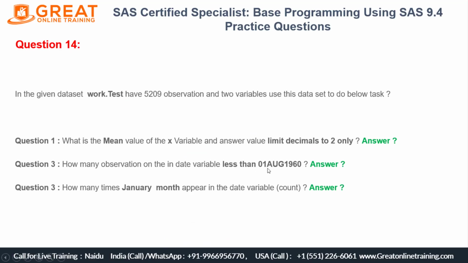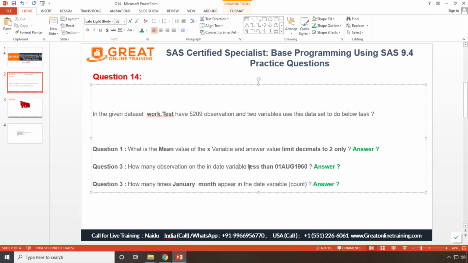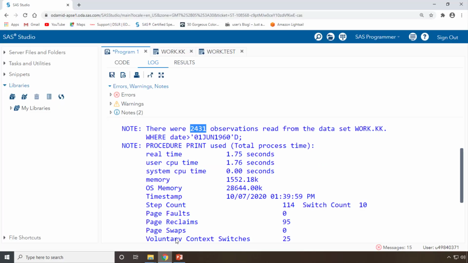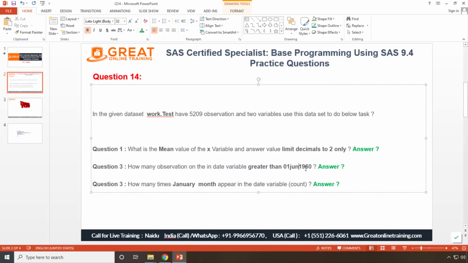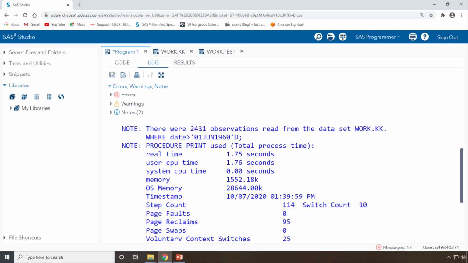Actually, the question is less than your 1st August and all. I want it, so I'm just changing this question: if that particular date variable's values are greater than June of 1960, how many records are there in your data? Around 2,431 records are there. The answer is 2,431, you will get it. That's your second question answer.